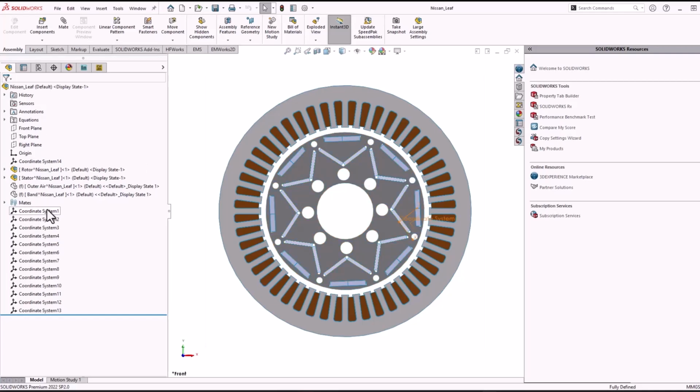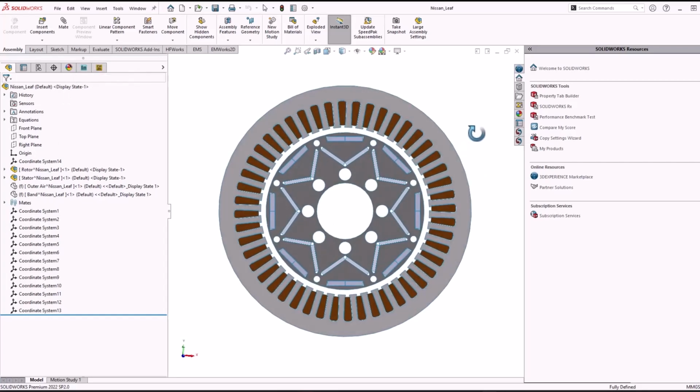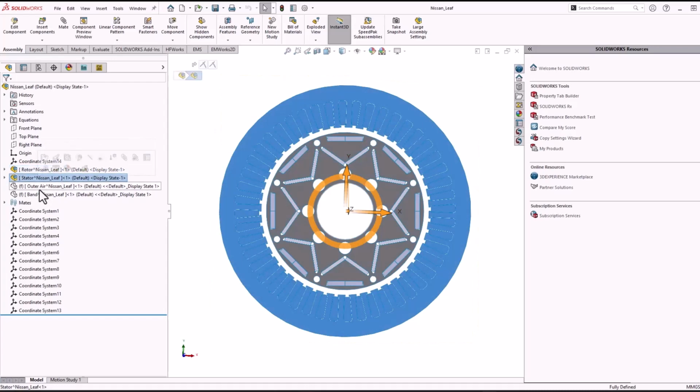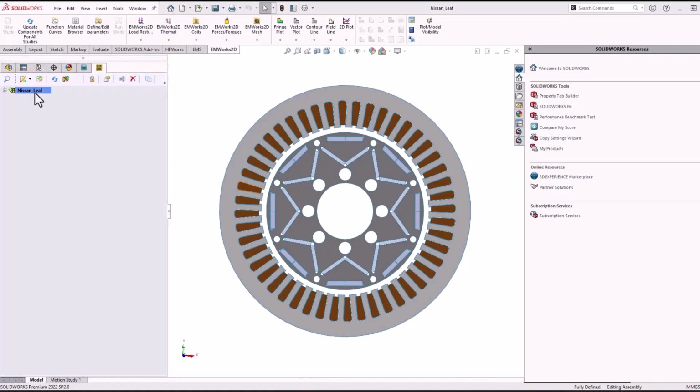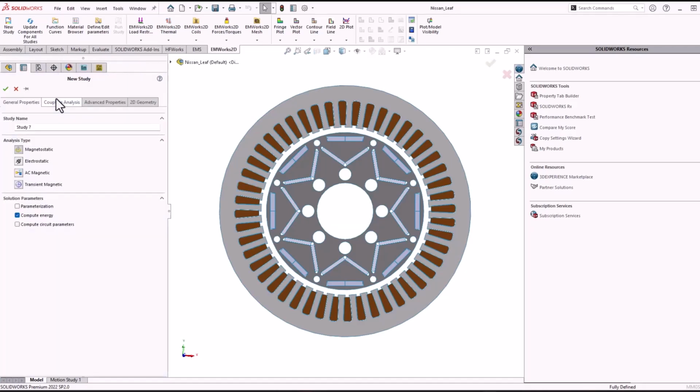So once your design is ready, it's time to create a study. In this step, we'll click on the EMWorks 2D Manager if our geometry is in 2D, or we'll use EMS Manager if our geometry is 3D. So once the design of all the components is done, I'll be clicking on EMWorks 2D Manager. Once I'm inside the EMWorks 2D Manager, I'll right click on the model and create a study. Now under the new study section, I'll choose transient magnetic, where I'll define the time duration.